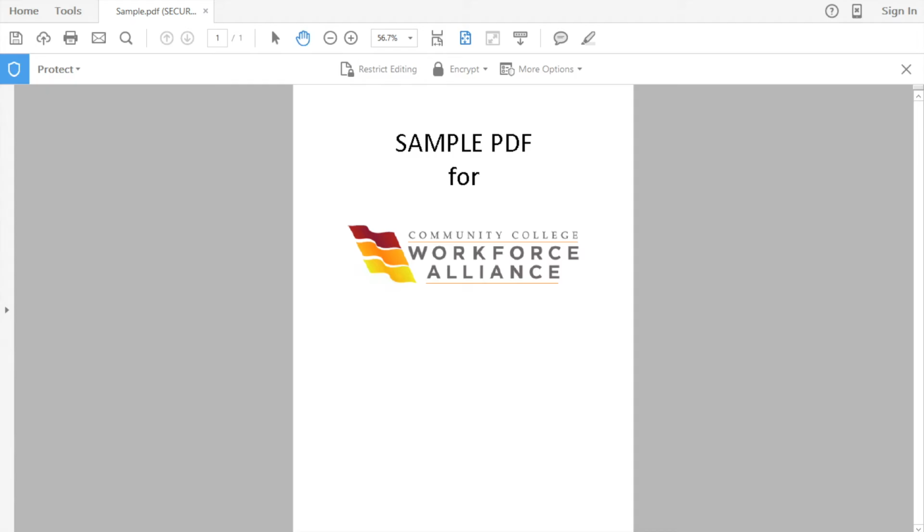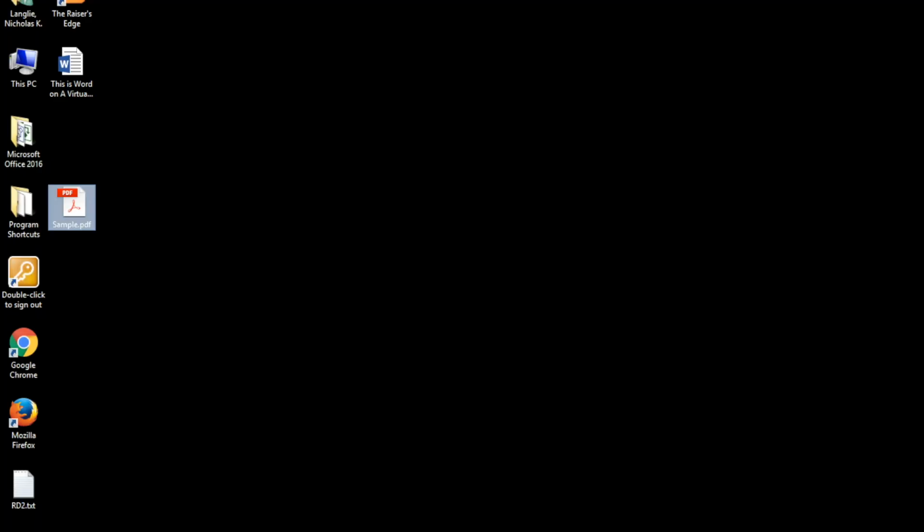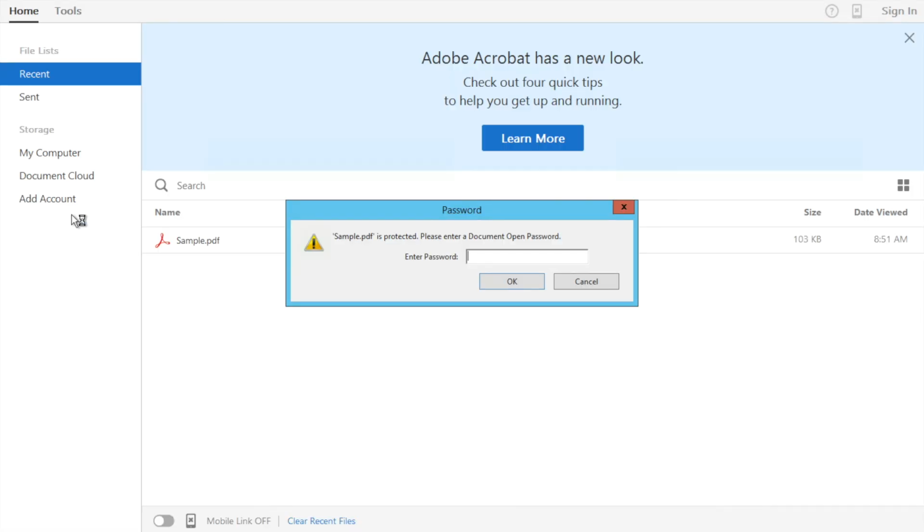And now I'm going to go to File and Save. And we have secured the document. You're done. So I'm going to close out Acrobat. I'm going to double click on the file. And it's going to ask me for the password before I can open it.